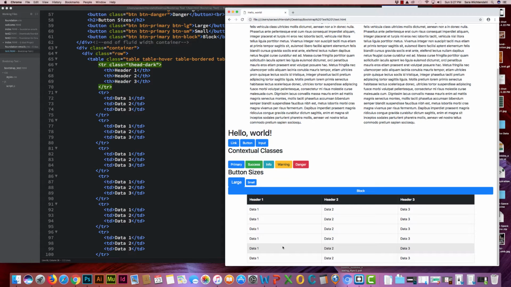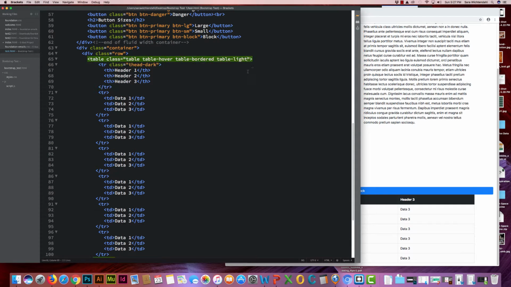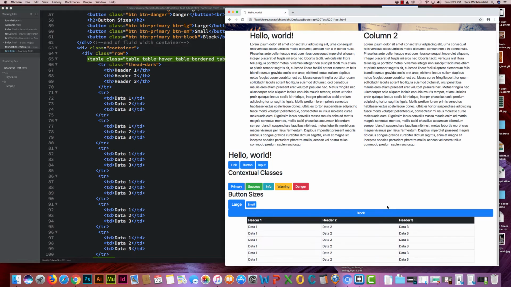So you can make the table smaller by cutting the cell padding in half. So you can set the table to being a table-sm, SM, and that will cut some of that padding in half. So you see that's a much smaller table.